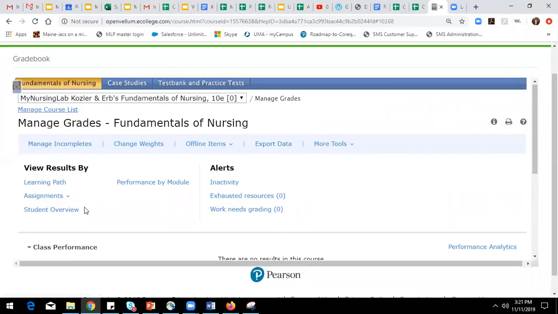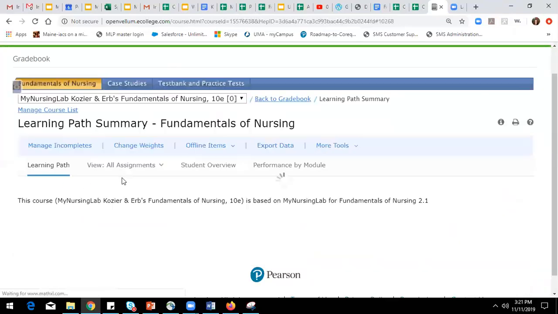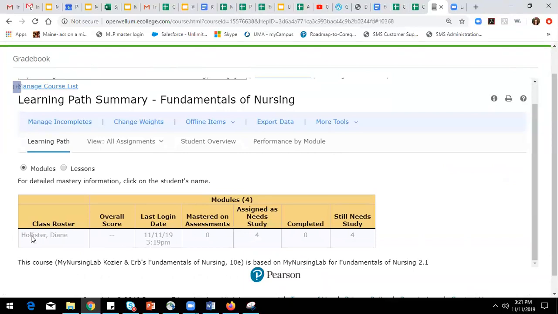Going back to our gradebook, we can also look at viewing results by the learning path. So here, for example, I did the learning path assignment. You can see that I was assigned as needing to study all 4 of my modules. I can also look at lessons. In this particular case, the student needs to look at all 29 lessons. Again, the reason that these results are grayed out is that this is the instructor's view. They are not included in the gradebook.